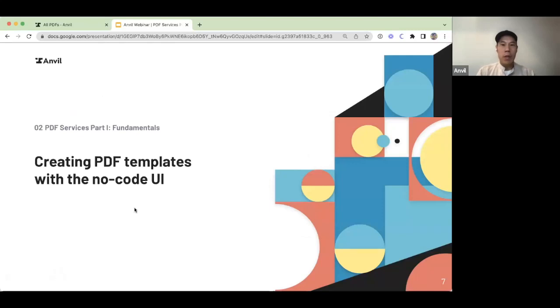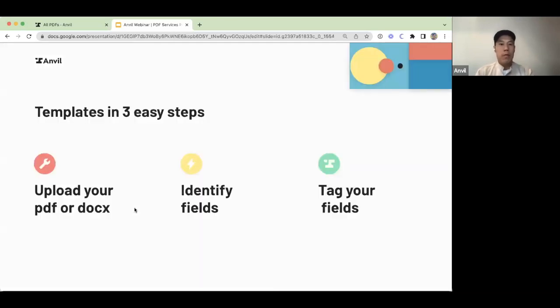Creating PDF templates with our no-code UI. This is a really nice UI that we've built both for developers and non-developers. I think developers will enjoy the fact that they don't have to handcraft or hand code PDFs into their system. And then non-developers can now partake and help out in the process of converting PDFs into programmatic pieces of your application.